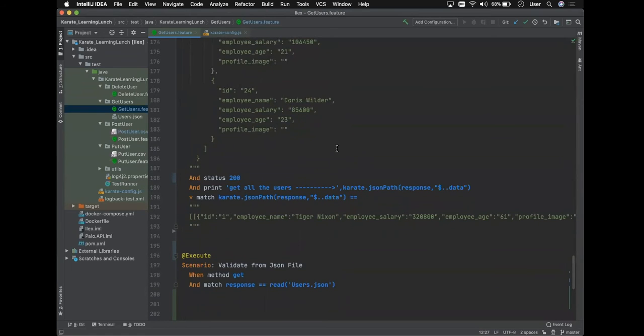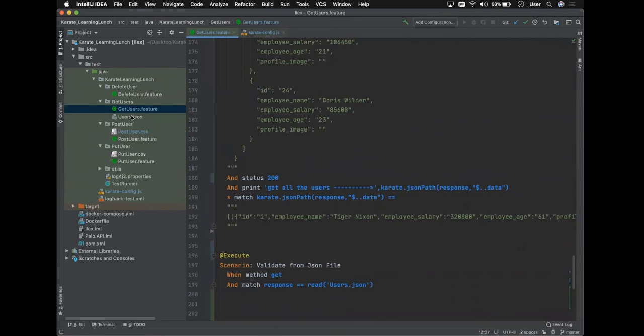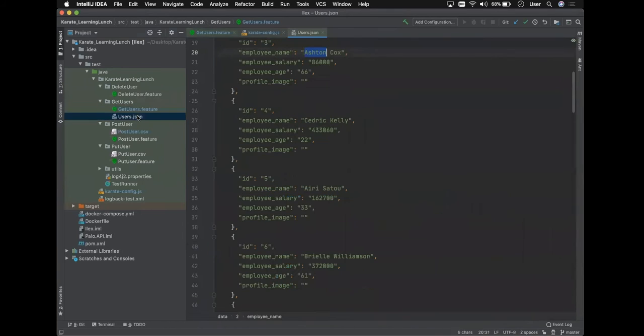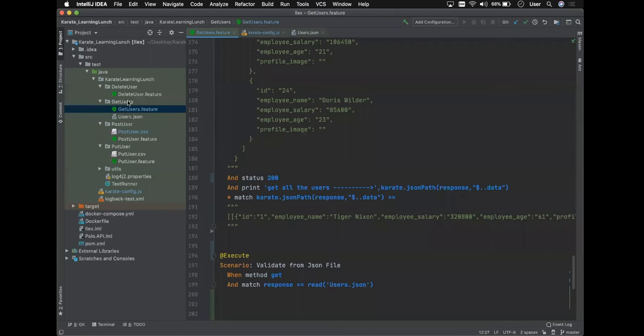But one naming convention which you need to take care of is the reference. If a feature file is referring to any other files for the execution, that should be inside the same folder. That's why, if you can see here, I'm reading the user JSON. It's quite simple: I have the same JSON response, and I've put it into another file. So in order to refer to the user's JSON, it should be inside the same package.